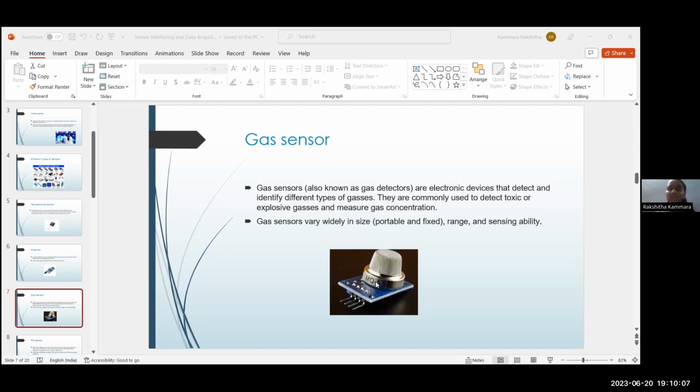And in industries, we can use the MQ135 gas sensor, because this MQ135 gas sensor can detect different types of gases as compared to the MQ7 and the MQ5. And these are very small in size, so we can fit them in any small devices.